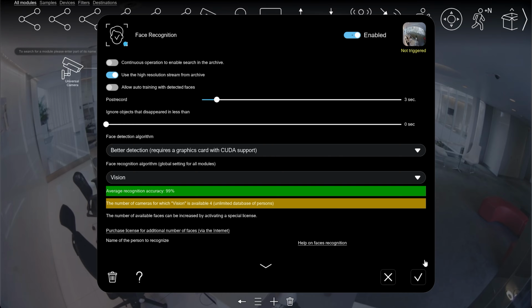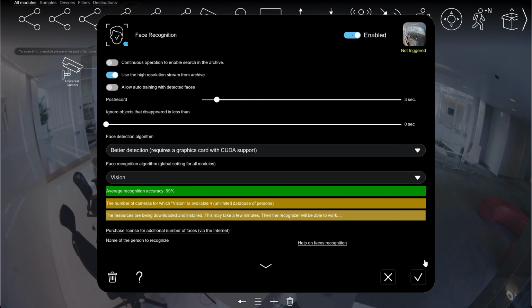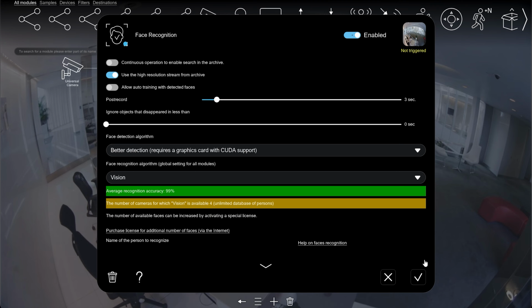Please note, the Vision algorithm requires additional resources to be downloaded. Downloading starts automatically after you select the algorithm and may take more than 10 minutes. We'll explain face recognition licensing at the end of this video. For now, let's focus on the module's basic settings. No matter which algorithm you choose, the core settings will be similar.